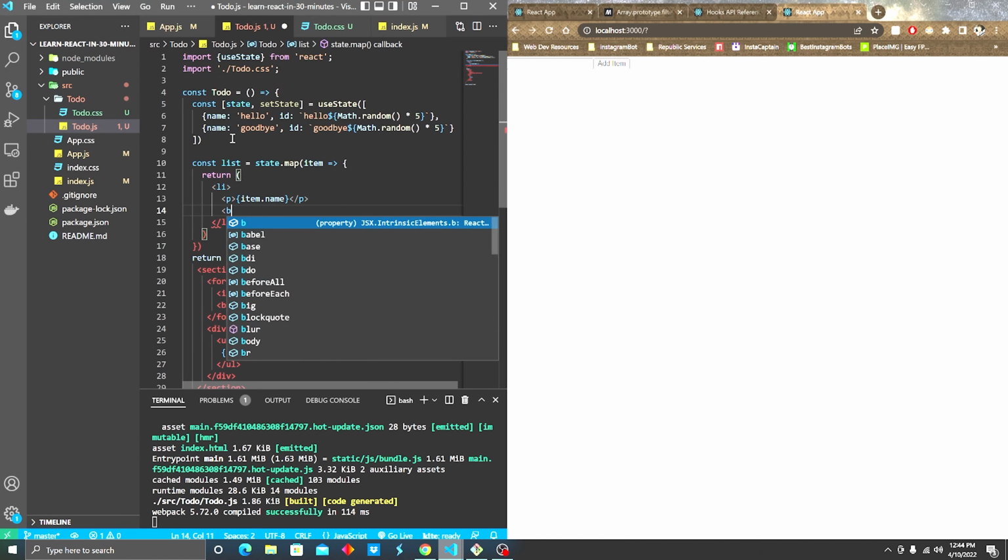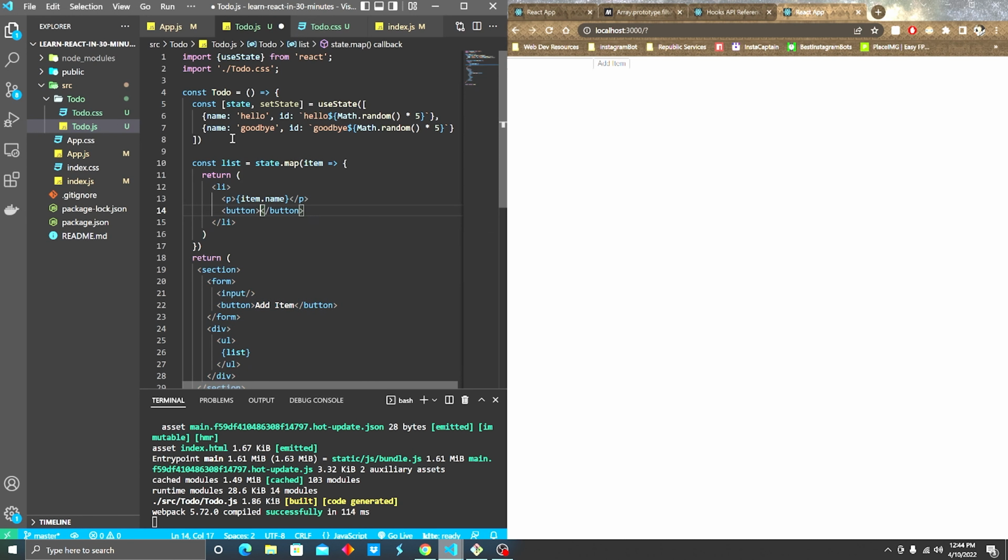And then we're going to have a button that's just going to be an X. So we have list. We're essentially going to loop through the state. So the first time it's going to loop through, it's going to be this object. It's going to be associated with this item. And so then we can get the name from that object by doing item.name. So we'll see hello printed out and goodbye printed out.